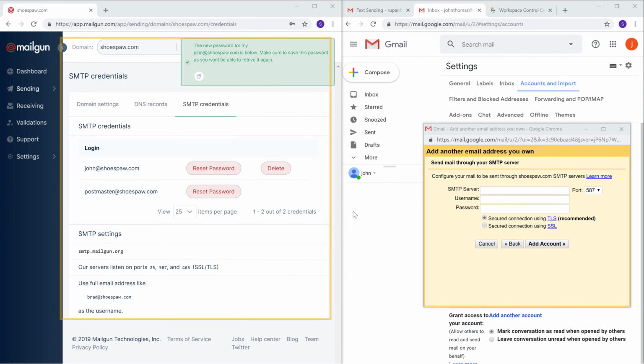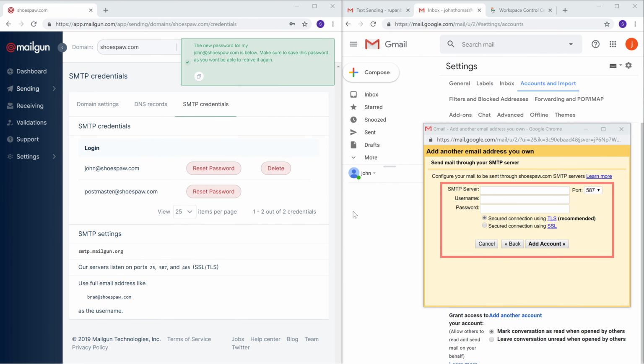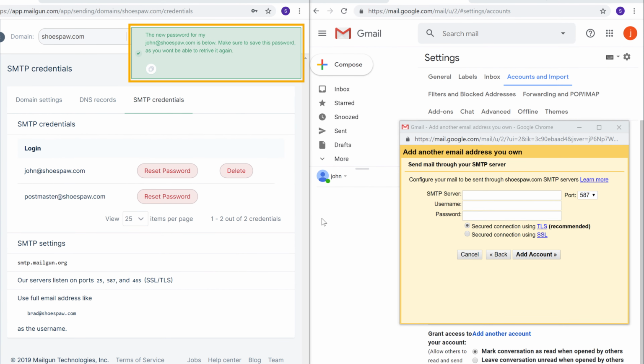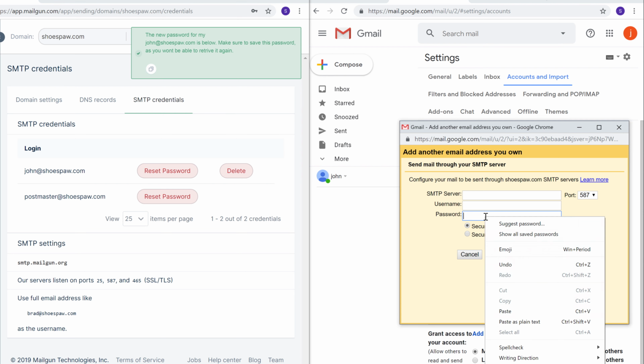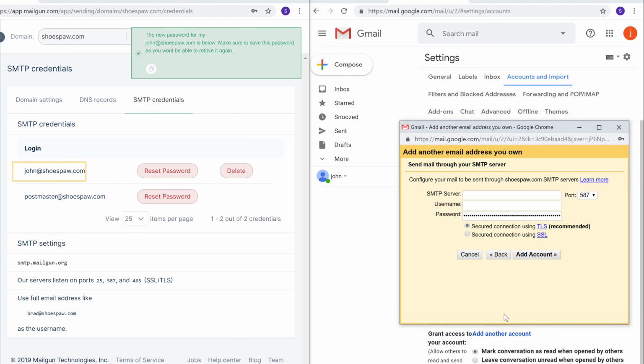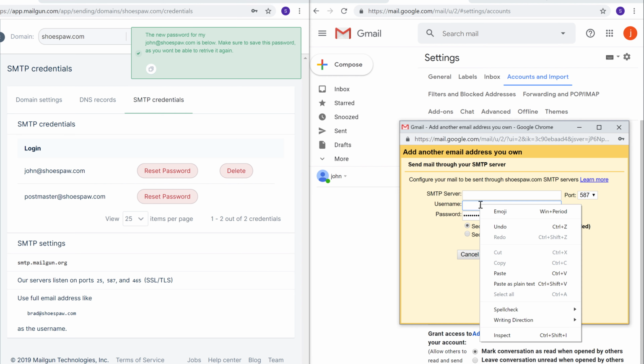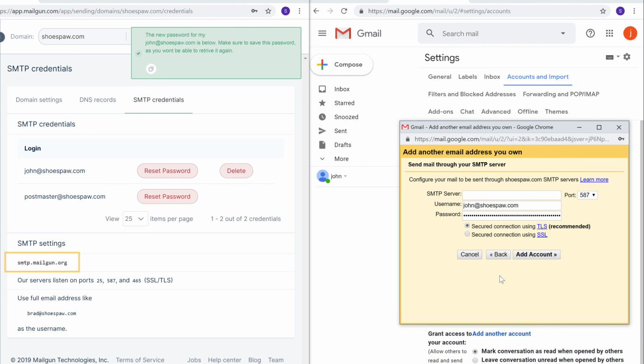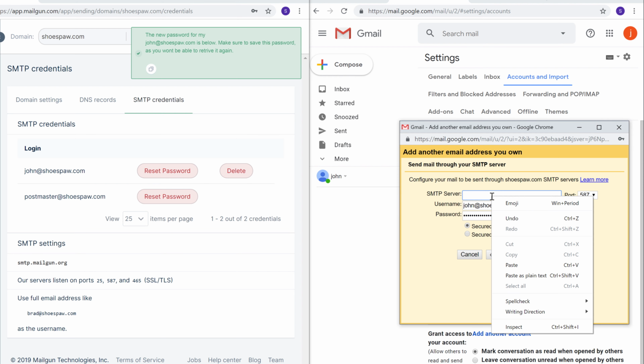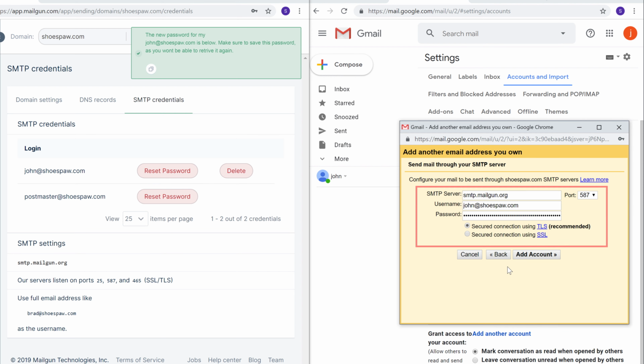Now all you have to do is just copy these settings and then paste it here. So first let's copy the password from here. So just click here to copy the password and then paste it here. Next we'll copy this username and paste it here. Then finally we'll copy this and paste it. So once you have added these details, click add account.